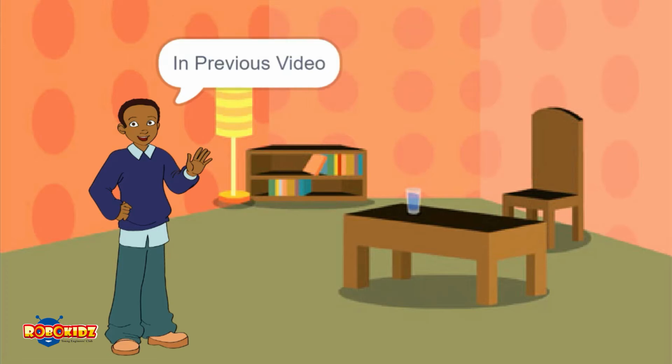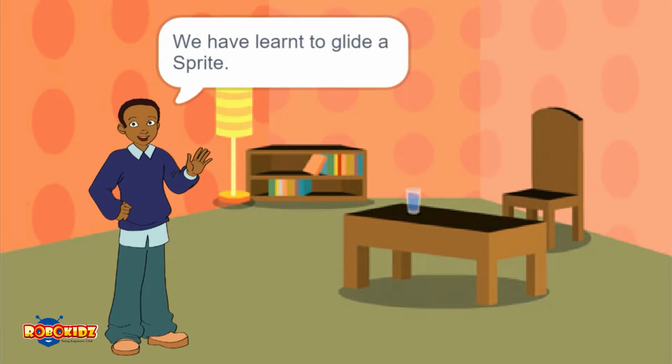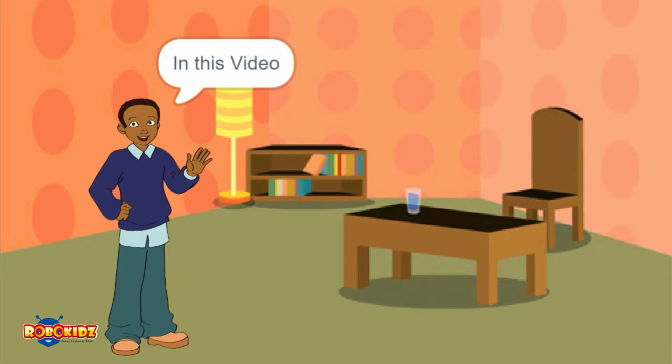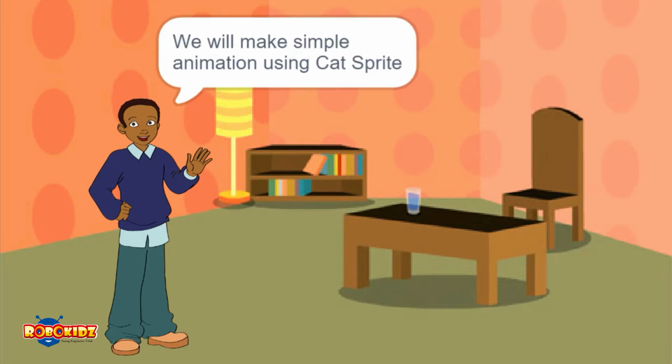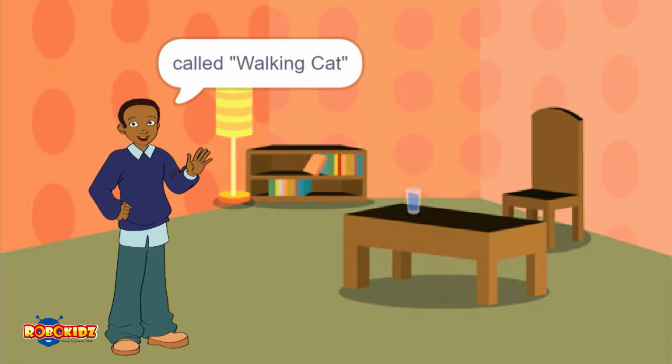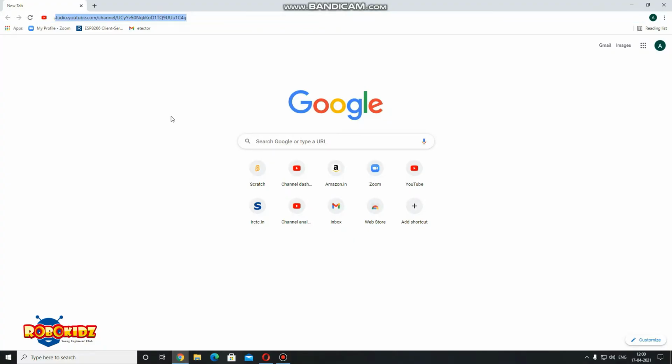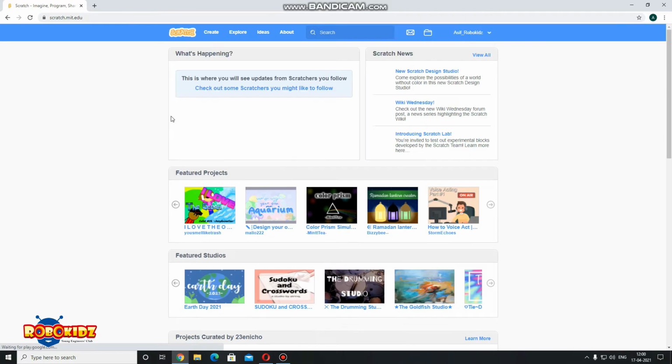So in our previous video, we have just learned how to program a simple sprite and make it glide on the stage. In this video, we will make a simple animation using the same cat sprite called the walking cat. Let's begin. We will start with logging into our Scratch account.